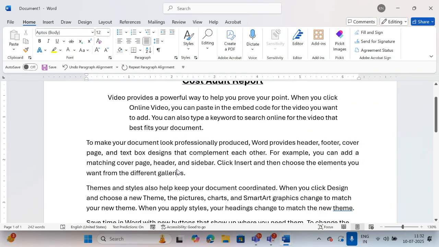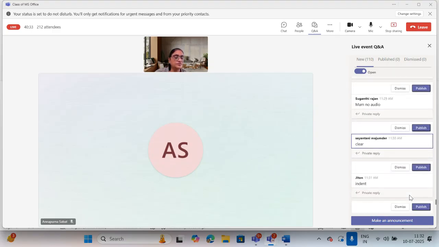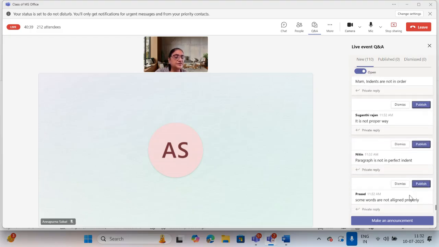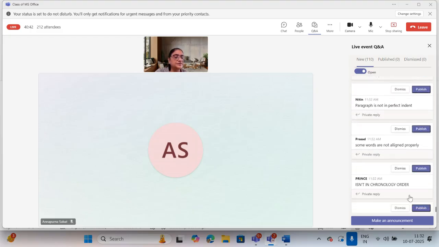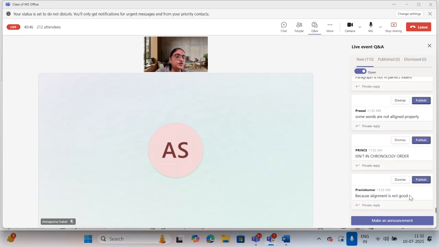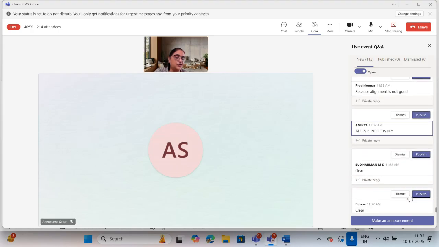Is it clear? Any doubt? Yes, alignment is not proper. Siddharth, very good. Now I'm sure you got Control J. Control J is a shortcut key to align in a justified way. Very good, Aniket. That means you know this.